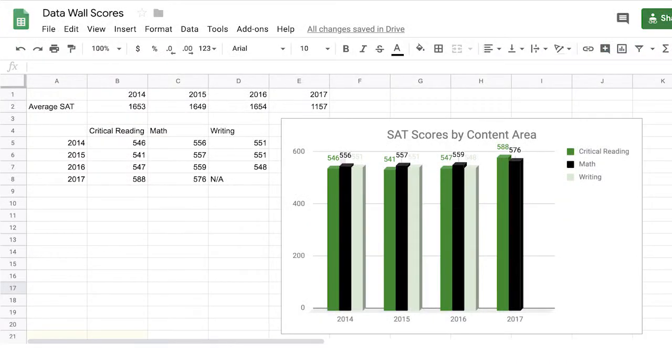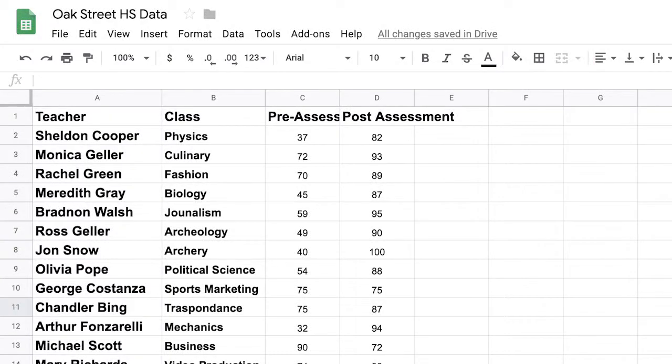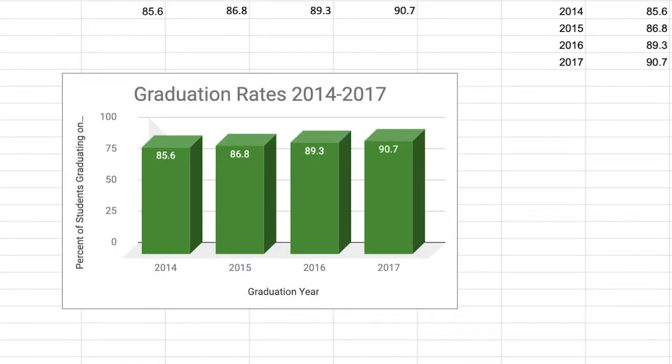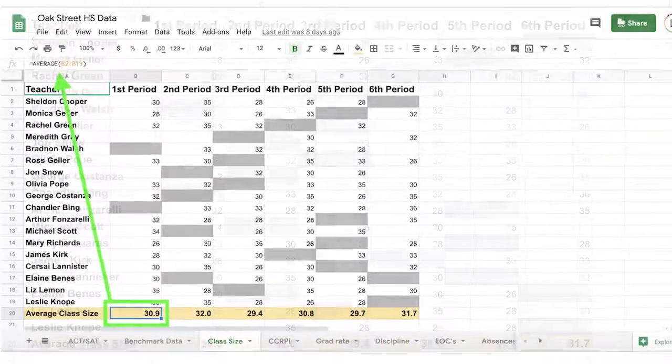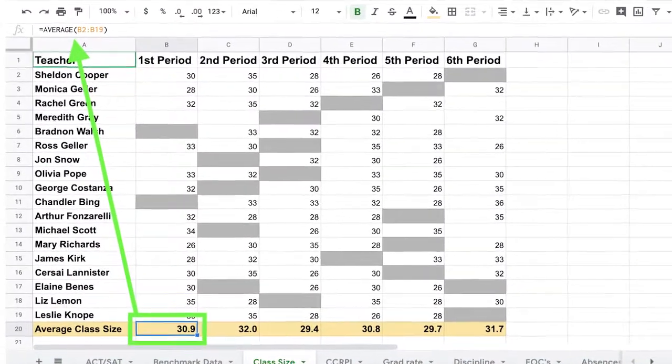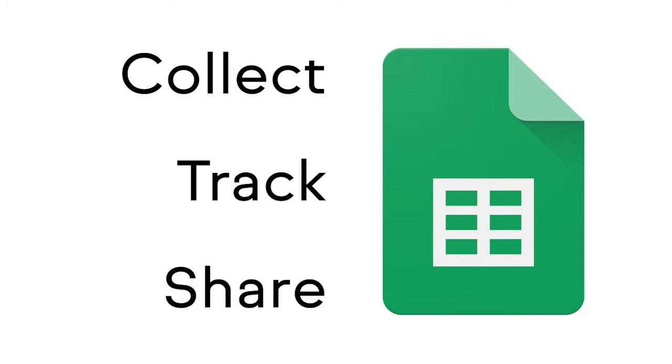Google Sheets could be used for creating charts for data on achievement, discipline data, benchmark assessments, graduation rate, class size, etc. By using formulas, you could keep data current every time one of your data points changes. Using Google Sheets can help you collect, track, and share information quickly and easily.